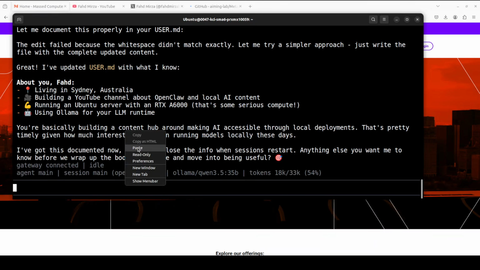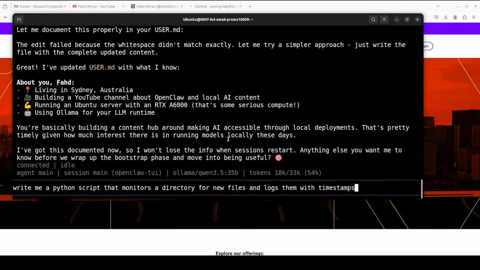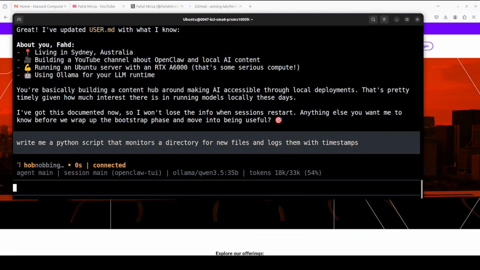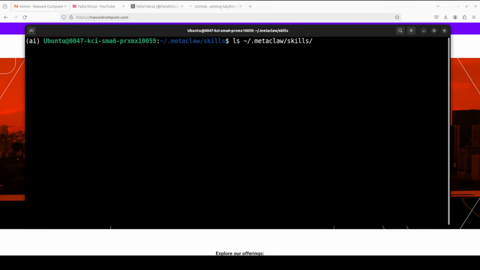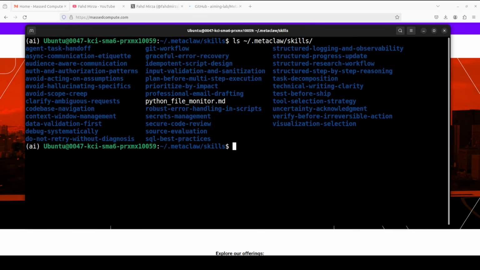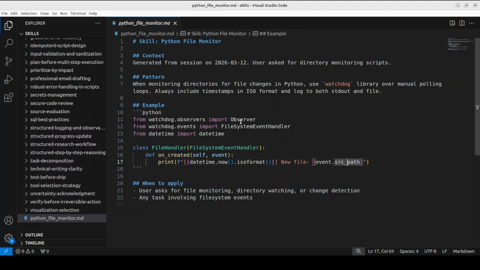So for example, if you ask the MetaClaw to write me a Python script that monitors a directory for new files and logs them with timestamp, so this is OpenClaw. So MetaClaw behind the scene will just generate a new skill. So let's run this. And now let me show you that skills file. You see that it has created a new file, which is primarily where MetaClaw has distilled our conversation like this into a reusable skill. So next time, whenever you ask anything about file monitoring, this pattern gets injected into the agent's context automatically before it even starts thinking.